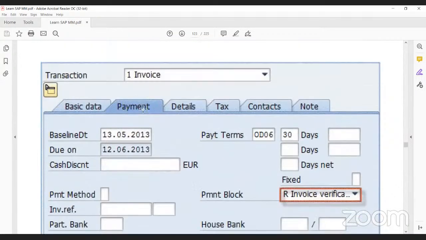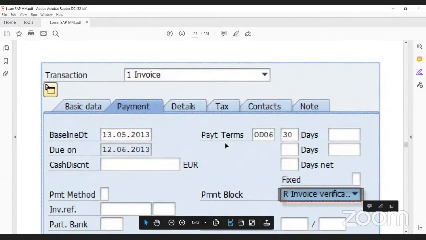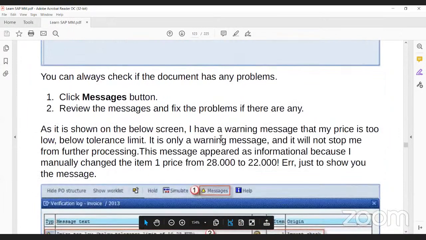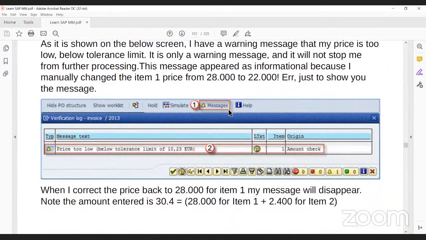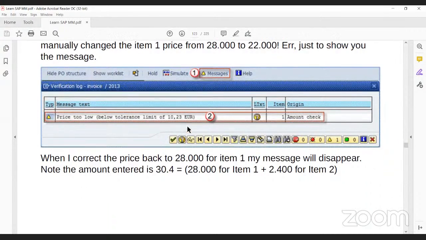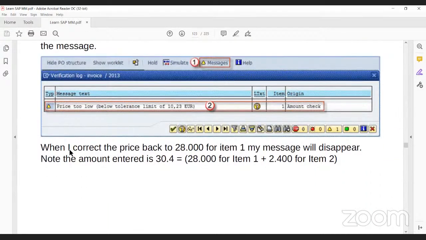So here you will go to the payment tab in the invoice, then you will select invoice verification. Here it is saying that you have to check if there are any problems in the document, review the message and fix the problem. So here you will click the messages. You have entered a price below tolerance: price is too low, below tolerance limit of 10.23, amount check. When I correct the price back to 28 for my item 1, my message will disappear. Note the amount entered is 28.